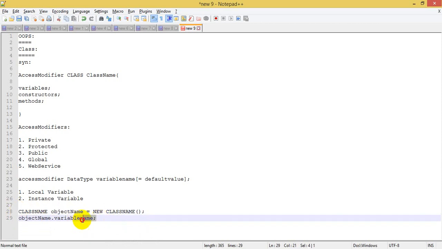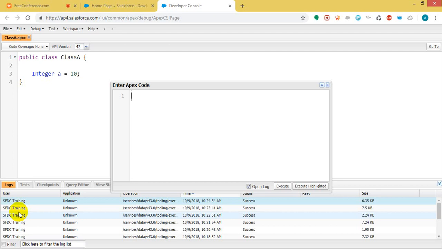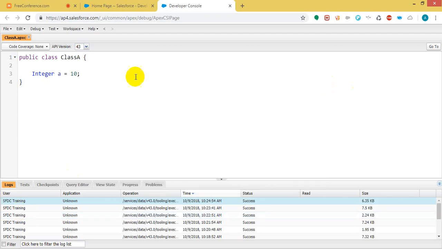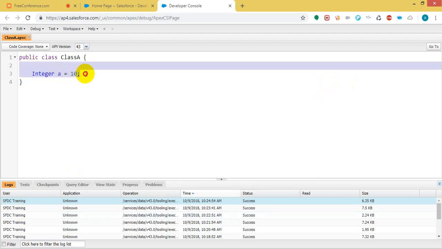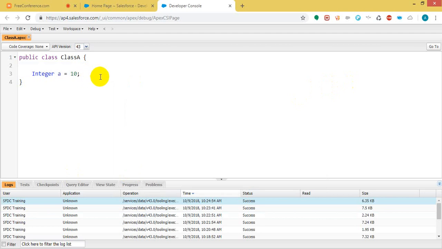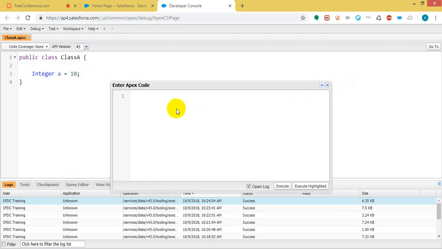Means if you want to access the instance variables, means the variables which are declared inside the class, then you should always create an instance for the class. Through that instance only you can access the instance variables. Now here class A, CA, I am giving this new class A. So this is how you have to create the object. So what is the object name? CA. CA dot A. This is how you can access.